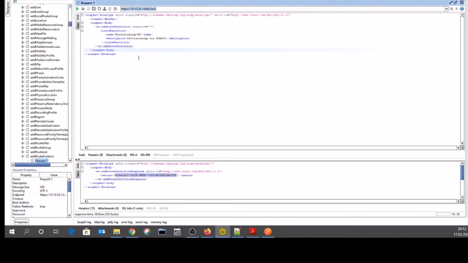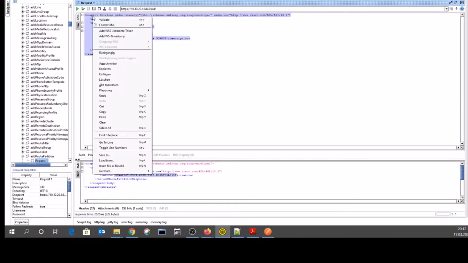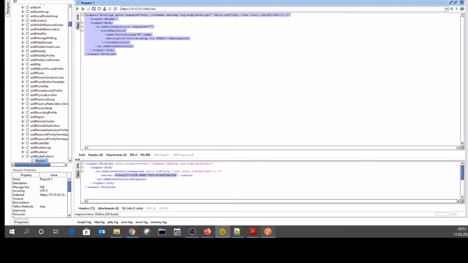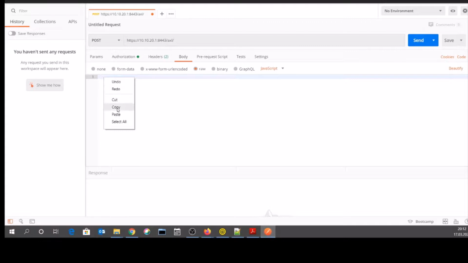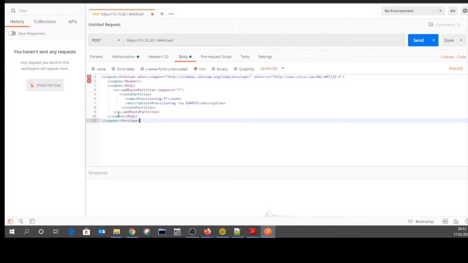interpreted by the SOAPUI. If not, then you'll have to use another tool which can interpret the XSD file, or using the XSD file you have to define your own SOAP request then. So simple, just copy, and then paste it inside the raw body content, and the important thing is the version. You should always check it's 12.5.